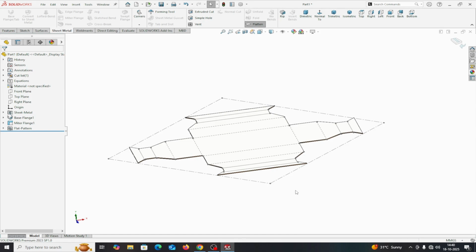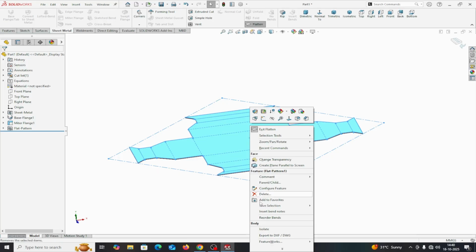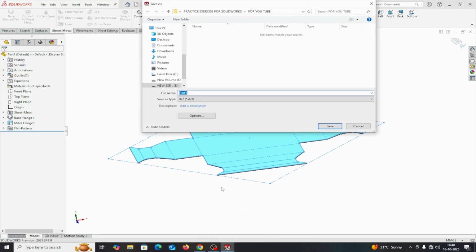We can convert this into a DXF file for cutting. A DXF file is applicable on all CNC machines for cutting. This is actually an AutoCAD file. Okay, how can you save in DXF? Right click, DXF, and give the part name.